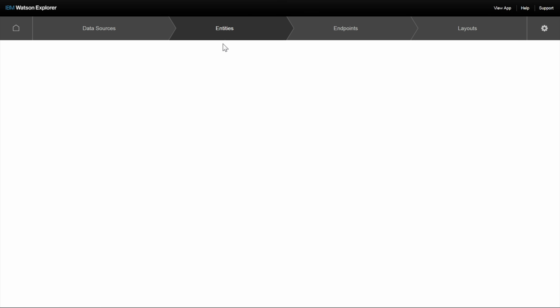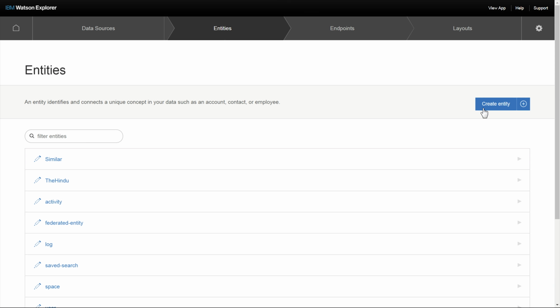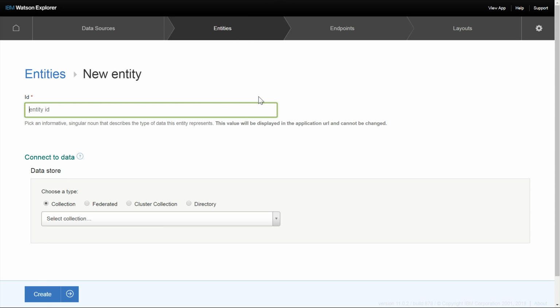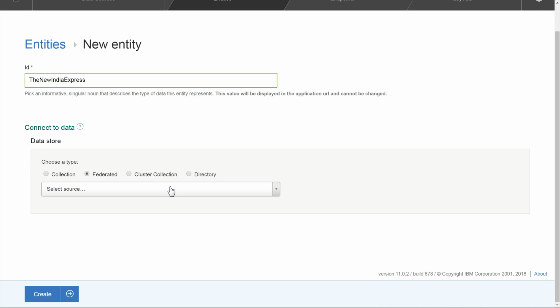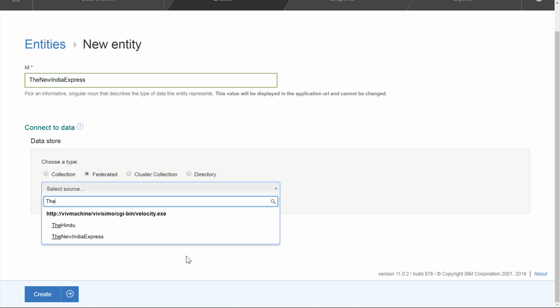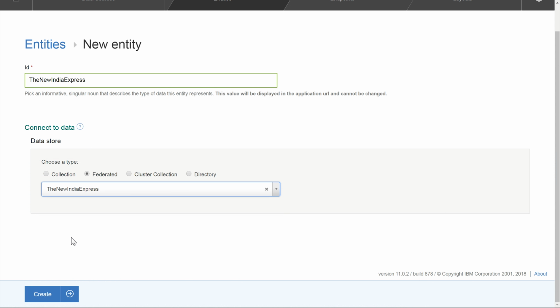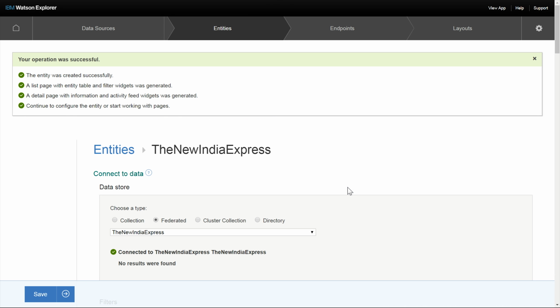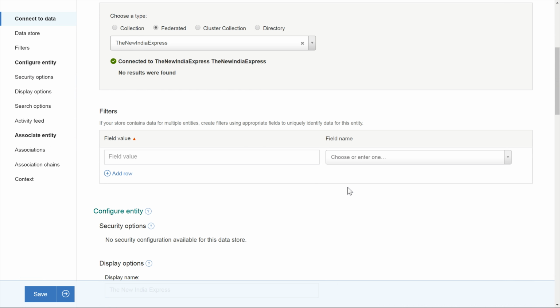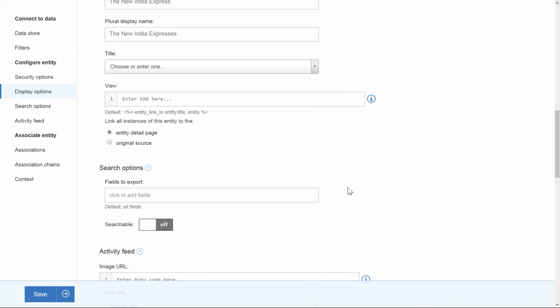In the same way, we are going to create a new entity for the other source. Exactly the same way, so I'm doing it very quickly. Please watch. Give the same name, search federated, select the source, and yes, select and just create. This time we are not supposed to create any layout widgets. It's already done.